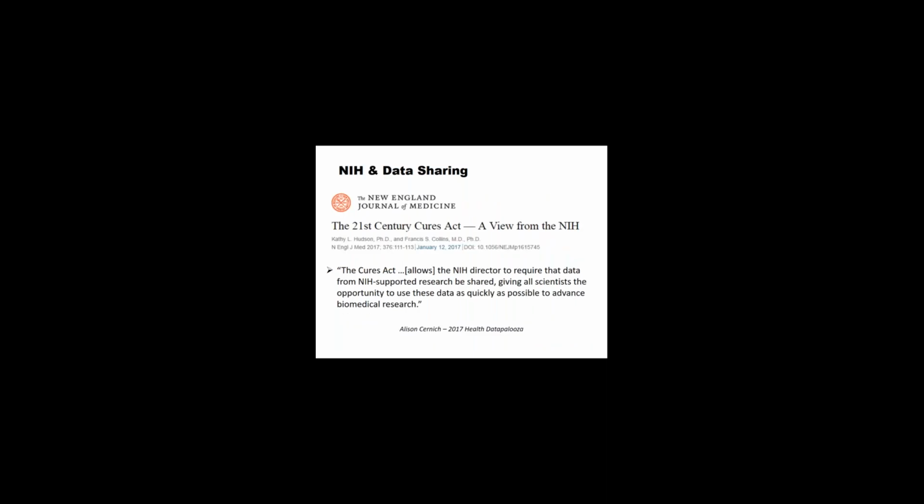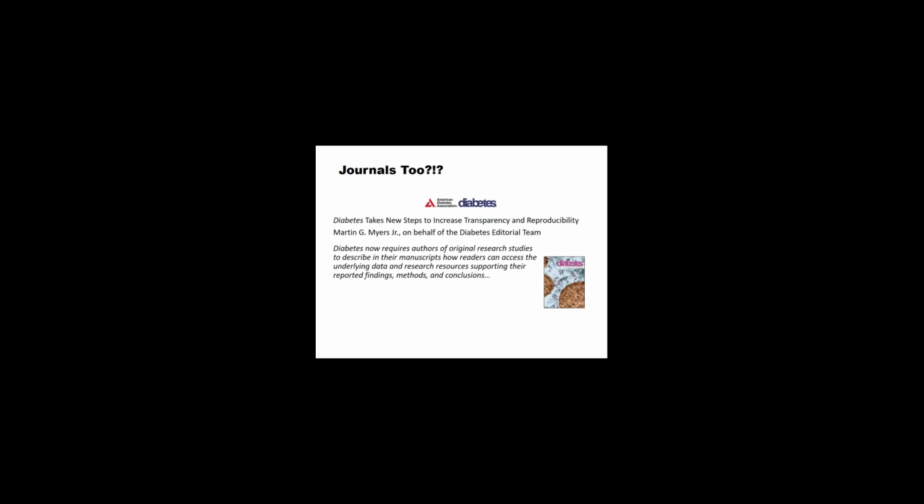And of course the mandate helped. I borrowed this slide from Allison Cernich, presented at the Health Data Palooza. The mandate came out in 2013, but like anything else from the government, they say thou shalt do this, but they don't give you the details. The Cures Act reinforced and more explicitly laid out how this should work, at least at NIH. And like I said before, the same thing applies to AHRQ or NIDILRR or any of the other national or federal funding agencies.